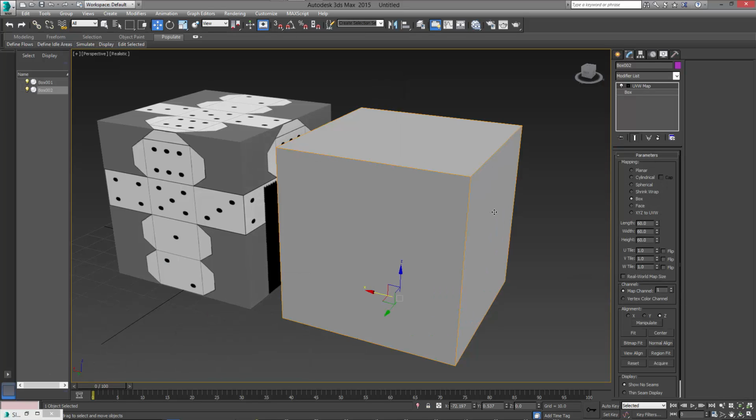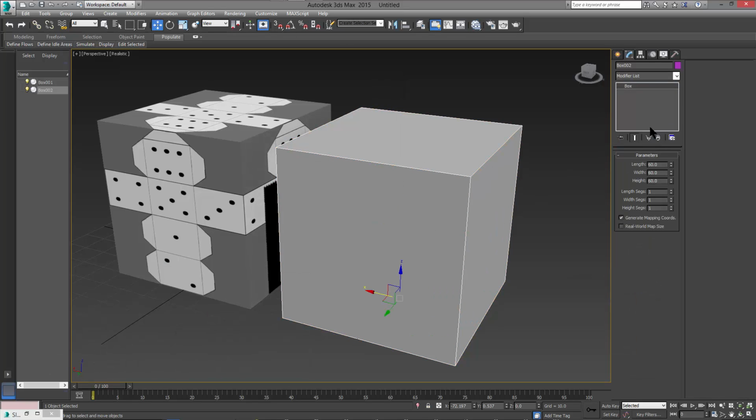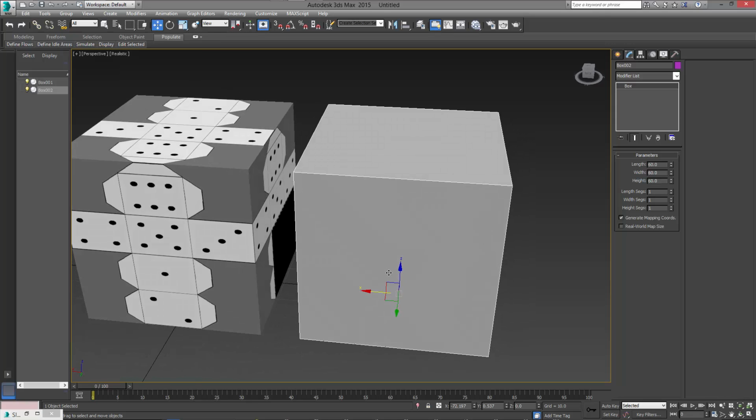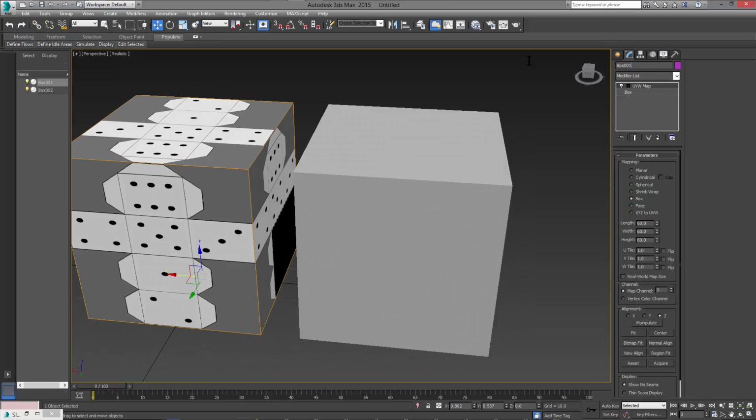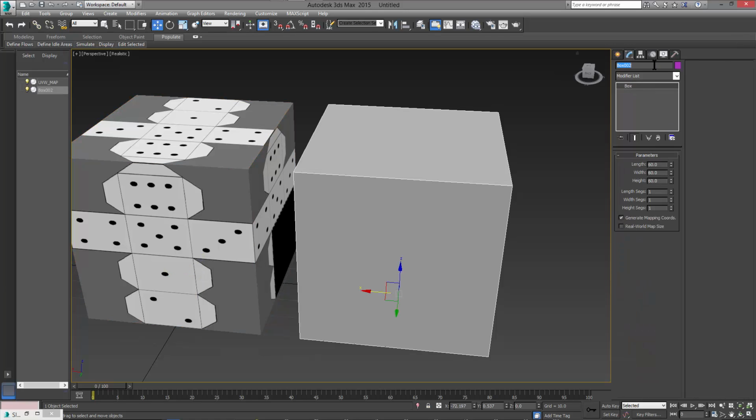So what I'm going to do different is I'm going to get rid of this UVW map on my second box. And let's even change these. This right here is going to be UVW underscore map. And this one right here is going to be UVW underscore unwrap. So we know which ones we're looking at.